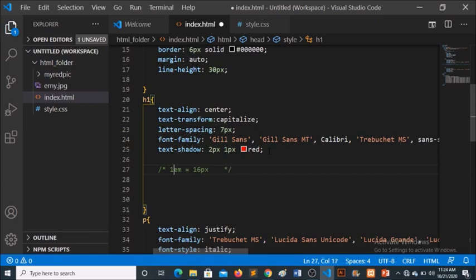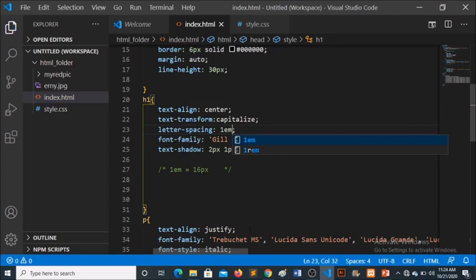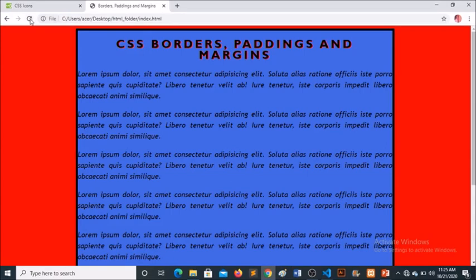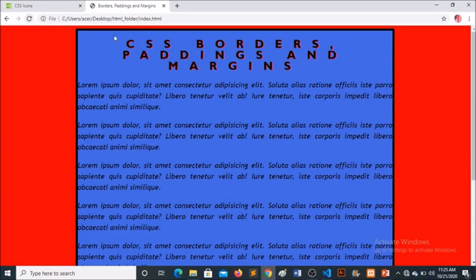So if I want to write 16 pixels, I don't need to put 16 pixels. What do I need? I just need 1 EM. So therefore 2 EM will be what? 32 pixels. So it all depends on what you want. You can use pixel, you can use EM. So let me use EM in this letter spacing. If I'm having 7, let me change it now to, let's say, 1 EM. You see what happens. The letter spacing will be merged because 1 EM is 16 pixels.